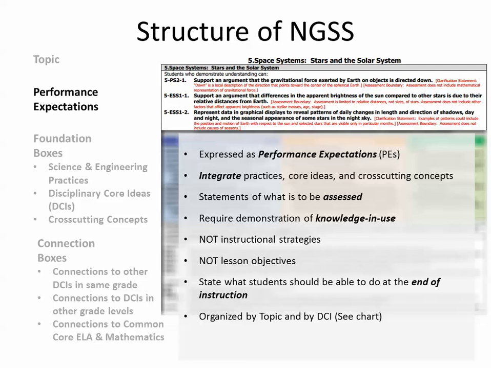They integrate practices, core ideas, and cross-cutting concepts, and there are statements of what is to be assessed. They require students to demonstrate knowledge and use. It's really important to also note that these are not instructional strategies, and they are not individual lesson objectives. In fact, what they are is a statement of what students should be able to do at the end of instruction. And they are organized by, again, topic view or DCI view. This is a topic view.